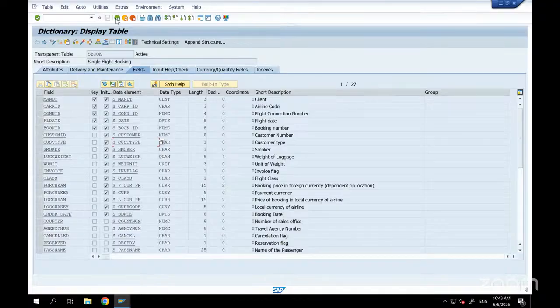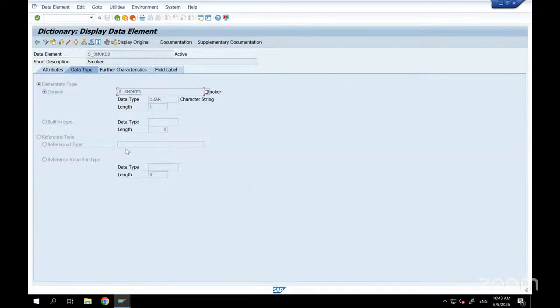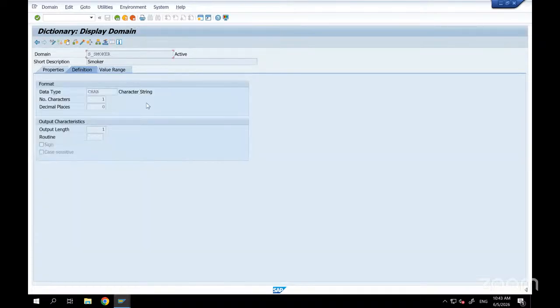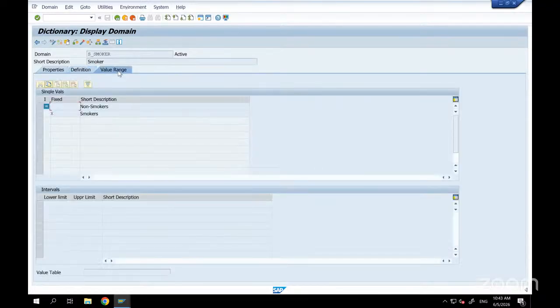Next, go to one more row. Next field, smoker. Double click the data element. Go to domain. Double click the domain. Go to value range. You can see here the fixed values you can give, so that while entering the data into this field you enter only either X or blank. X means that people will be categorized as a smoker. Like this.